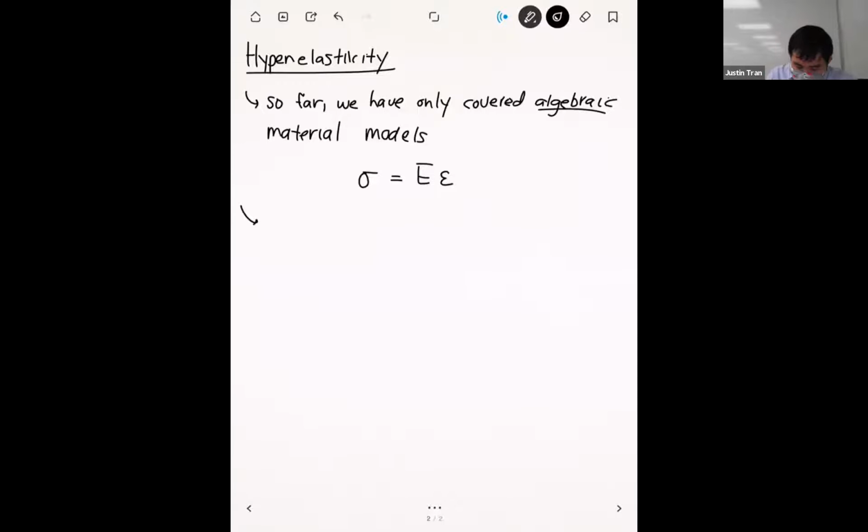I think algebraic material models are nice because they're relatively simple to understand and relatively simple to compute. But the weakness of algebraic material models, specifically linear elasticity, is that they are only really valid for small deformations.